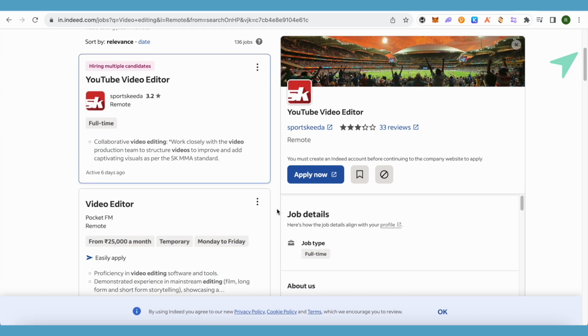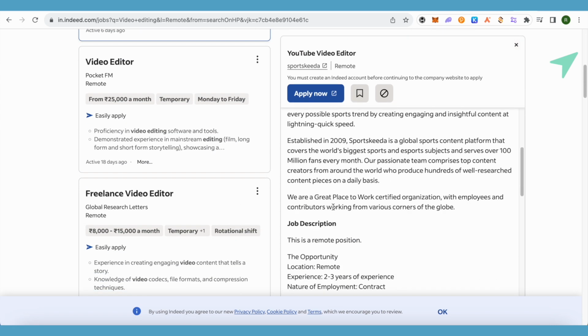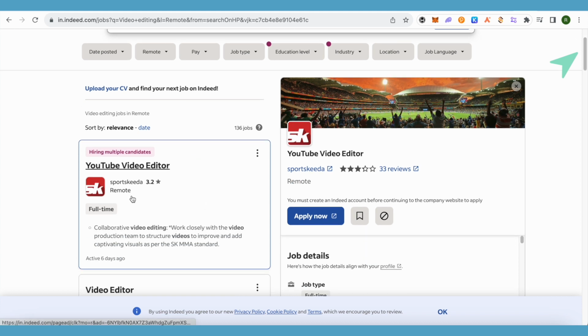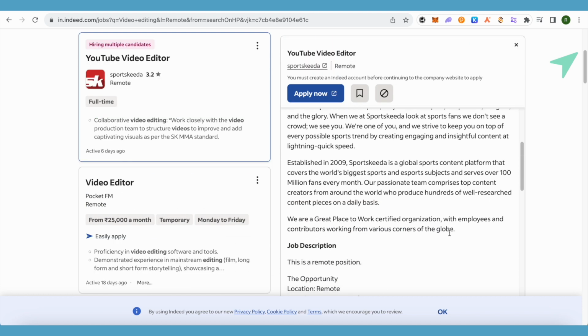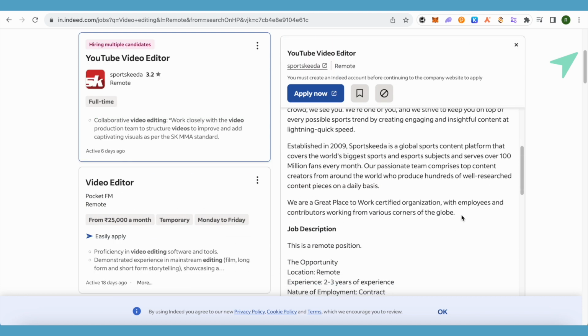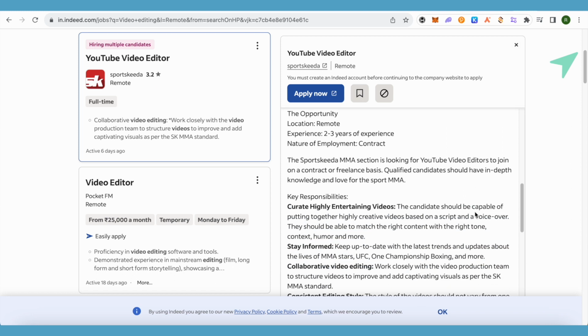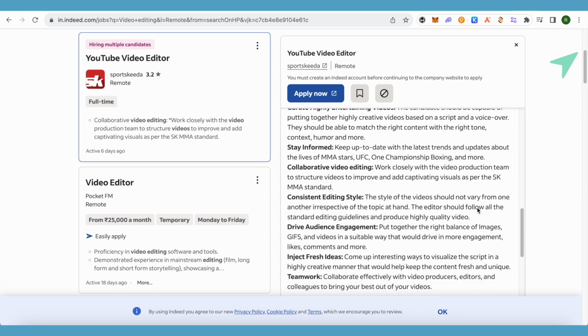There are plenty of jobs over here. You can just scroll through it, and suppose I'm selecting this one, then I will also be able to see different details about this particular job, like the information about the company that has posted this job and job description and all the other details related to this particular job.